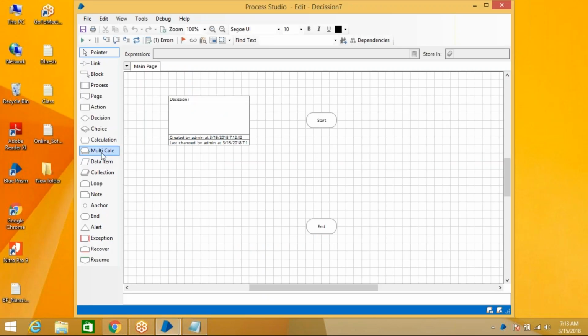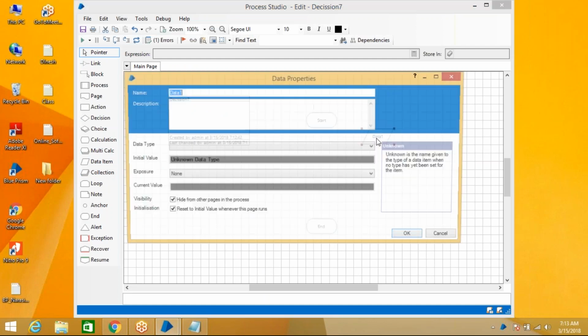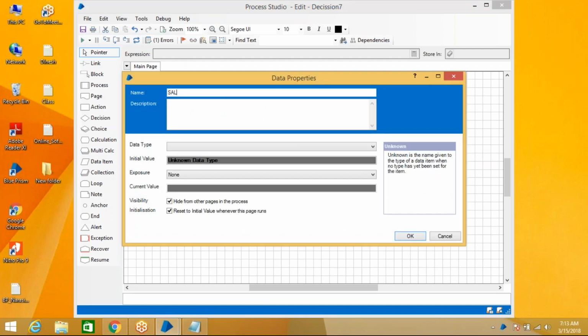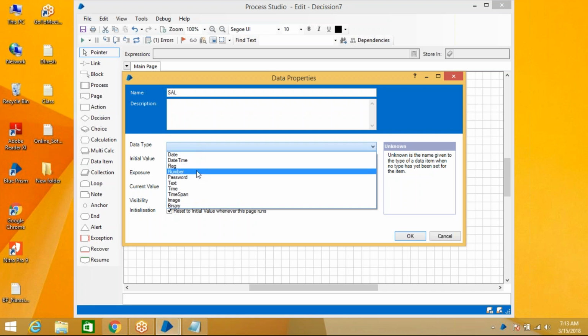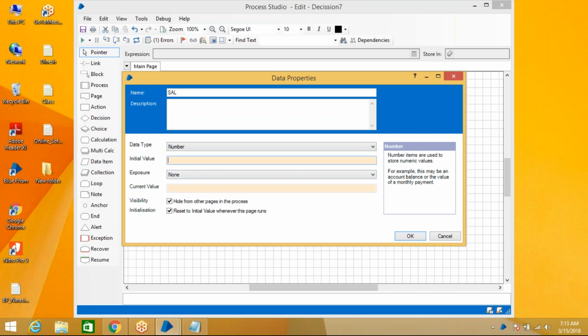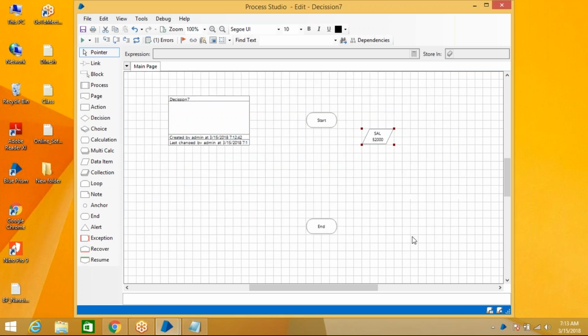Then we need a data item to store salary. Double click. This is salary. The data type will be number. The initial value will be 52,000. Now we have given salary as 52,000. Now we need to implement a decision here. Observe, decision. A decision is for a single conditional statement. For a single conditional statement, we will go for a decision.